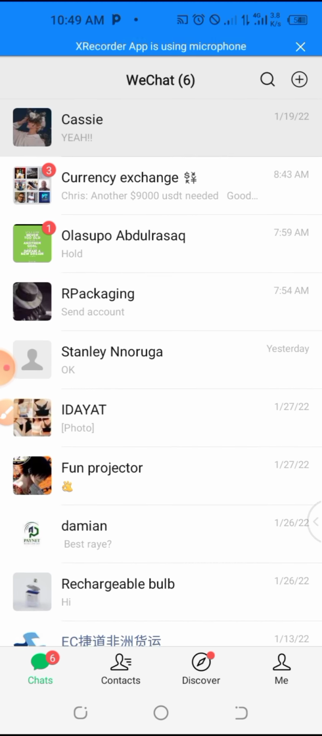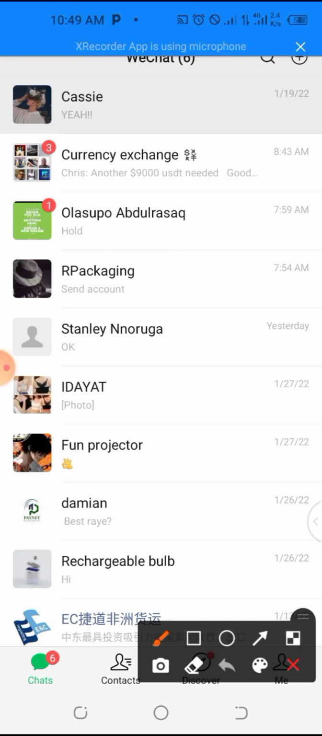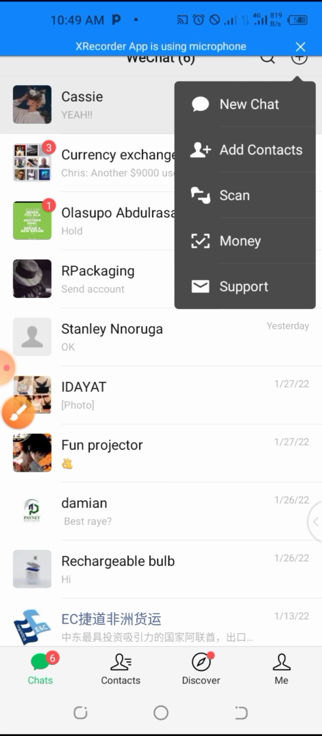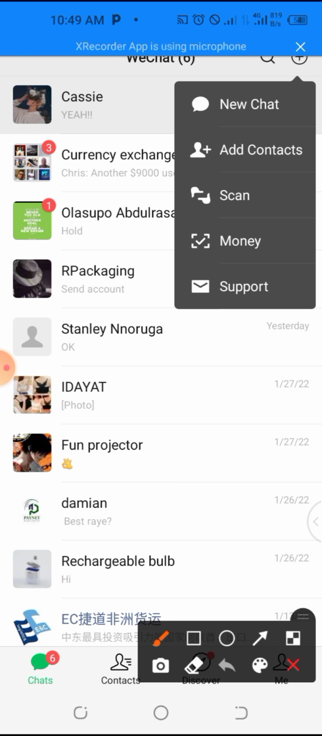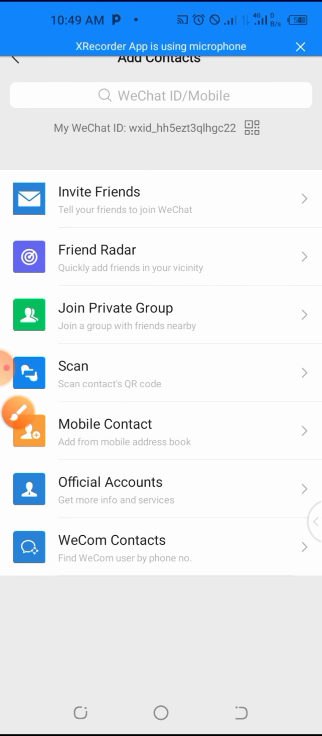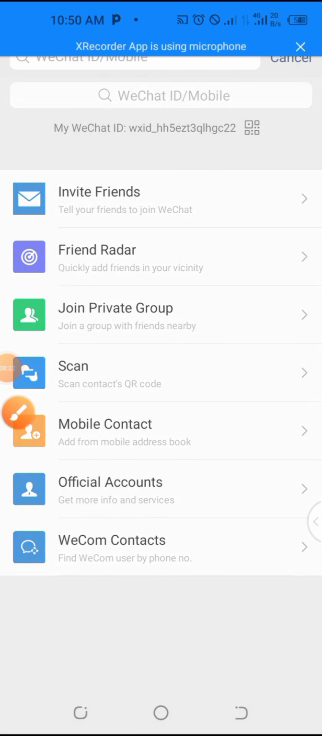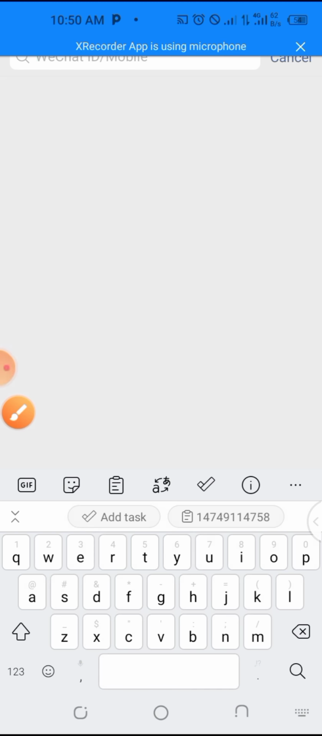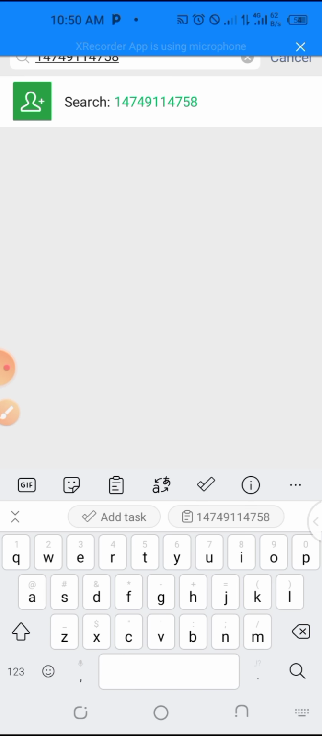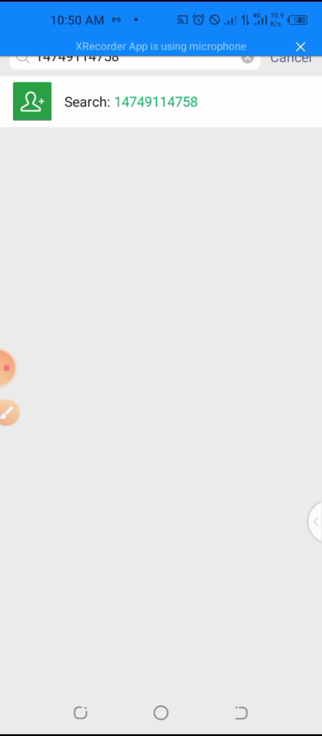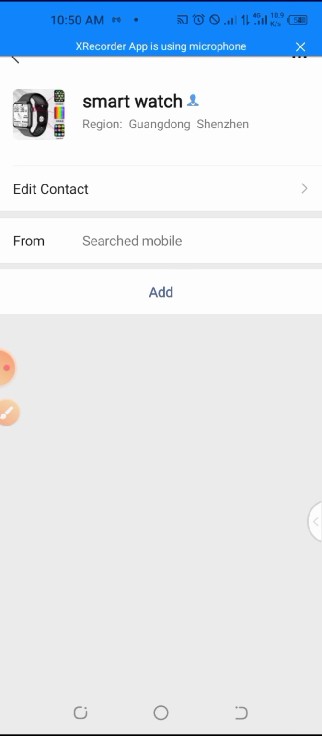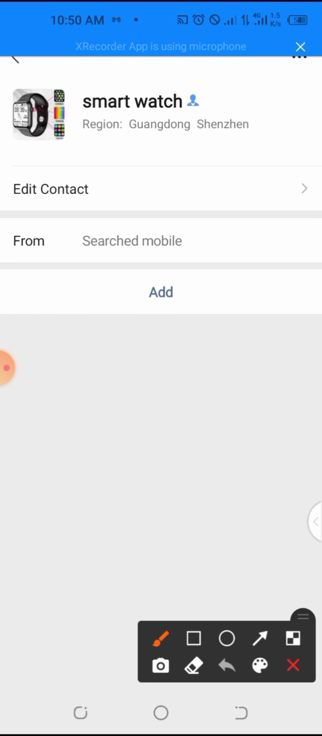On your WeChat, there is a plus sign here. Click on the plus sign, then select add contact. Then you paste the number I copied here. Then I click on the search button, as you can see. So I now click on add.